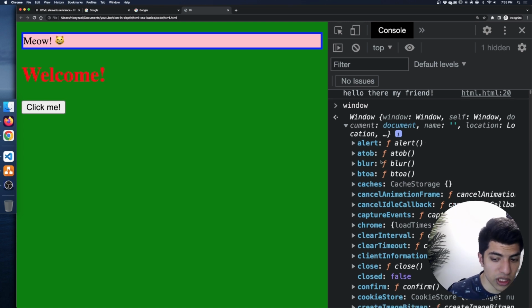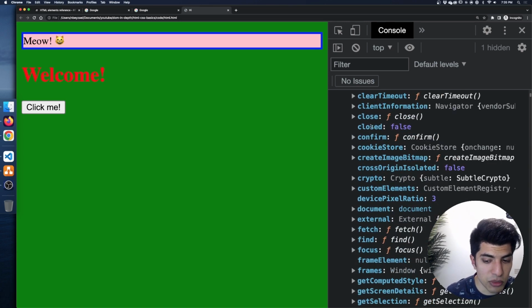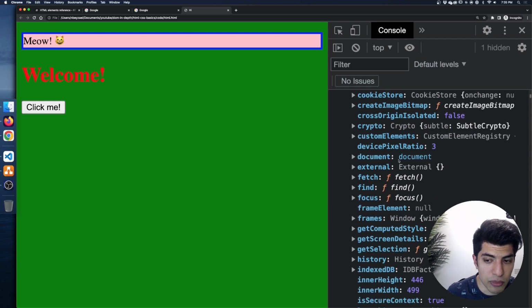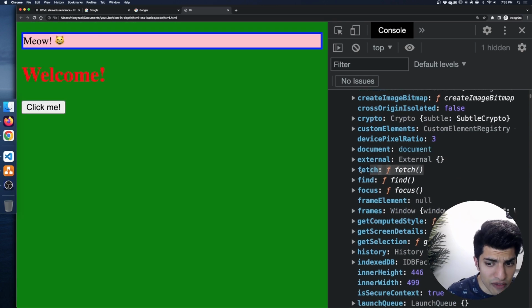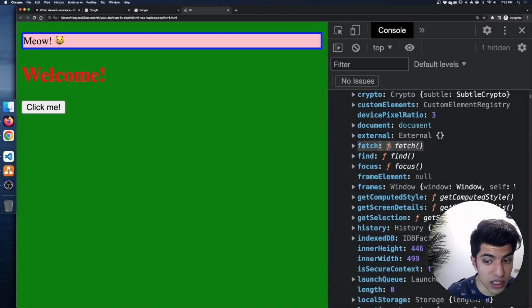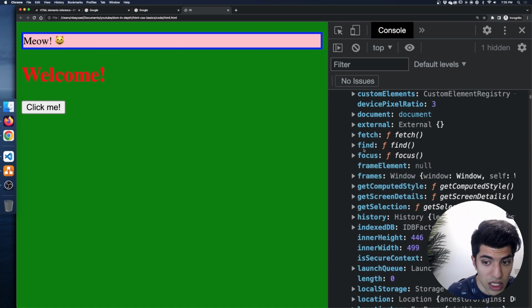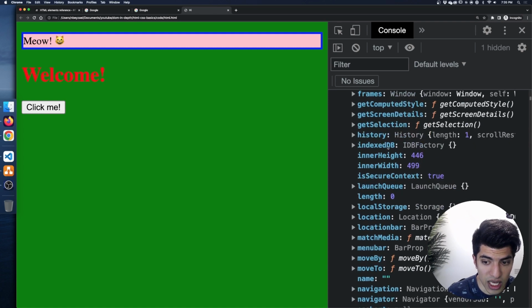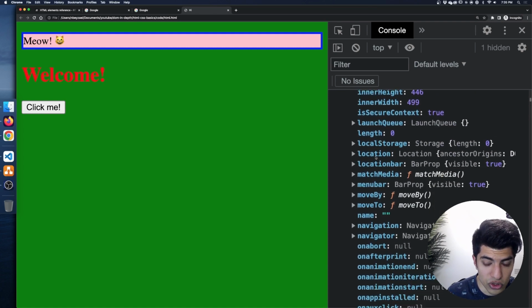Let's scroll through this really quick, look through some of these. There's a bunch of interesting ones in here. For example, we have document, which we're going to look at shortly. We have fetch. So this is the fetch API, right? This is available by default in the browser these days. Pretty awesome. We have IndexedDB, local storage. These are the web APIs, right?